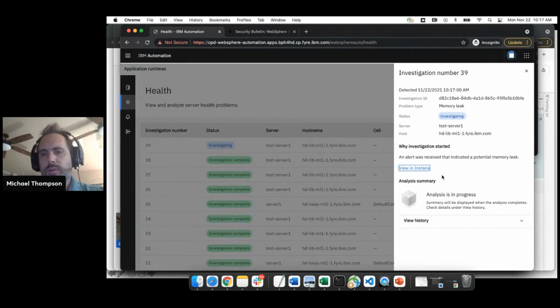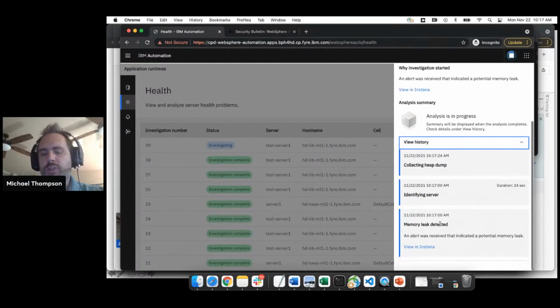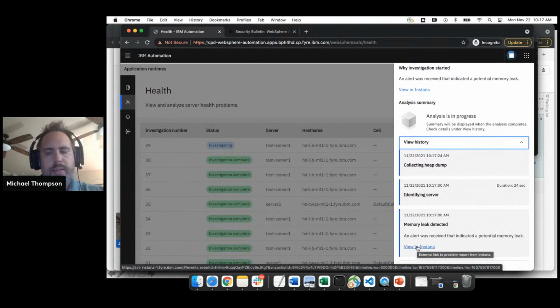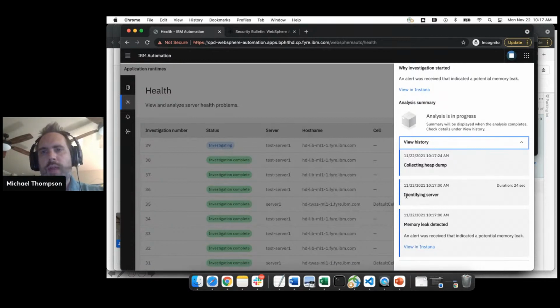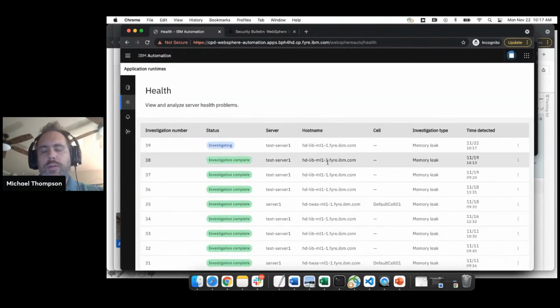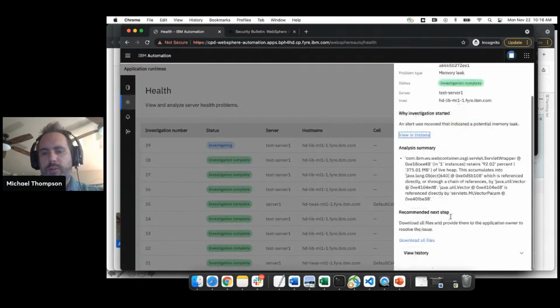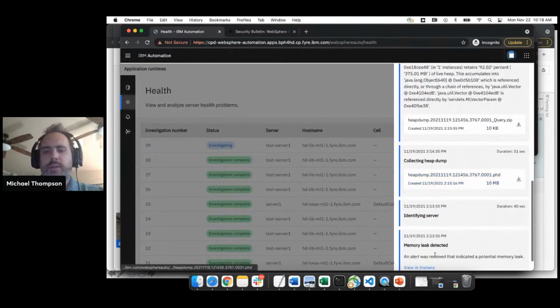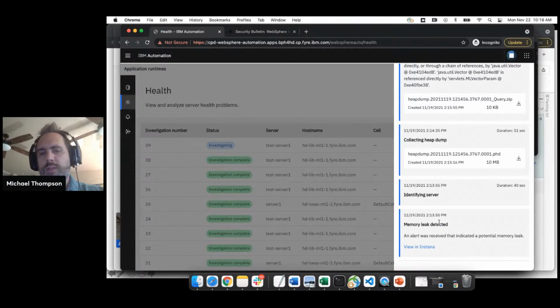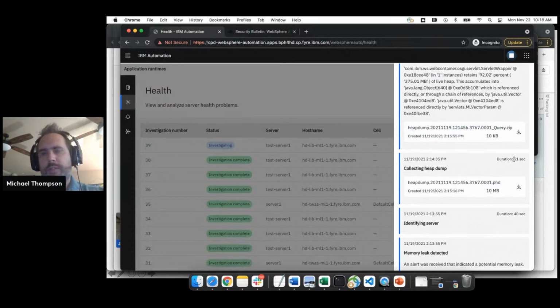As you can see through this investigation detail, the history of activity here is that the memory leak was detected. This was an alert triggered by Instana. The server was then identified, and we do that by connecting to the actual virtual machine where the server's running, and we then trigger a heap dump collection. Because this can take some time, let me show you what a completed one looks like. So exactly the same set of activities here. The memory leak was detected, the server was identified, and the heap dump collection was started. It took about 50 seconds.